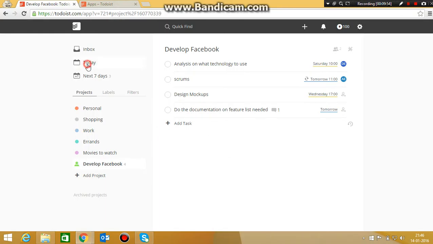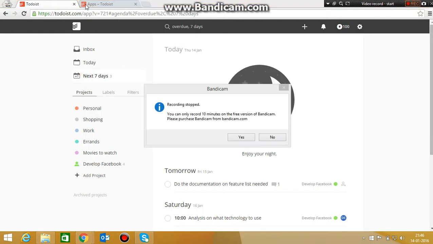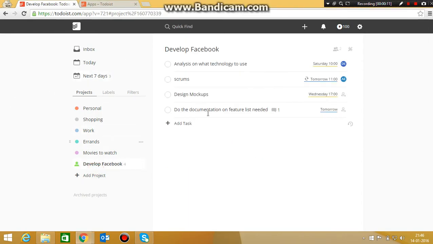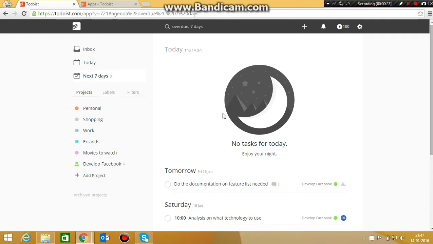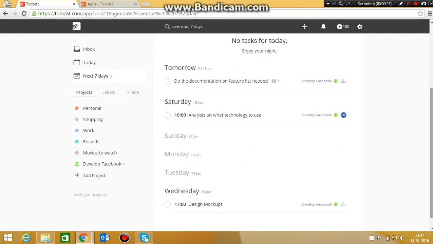Okay, now I come to today, no task for today, next 7 days. So I'm done with the basic setup of my initial level of the week 1, and now I'll see my today. I don't have any task for today. If I have any, I'll show it. I'll choose next 7 days. So it shows 3 tasks are available for me.